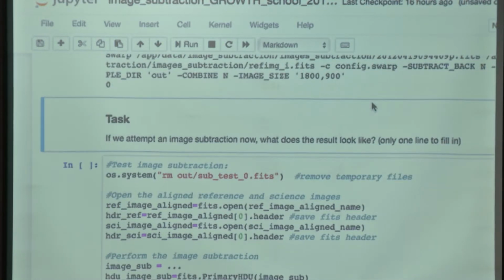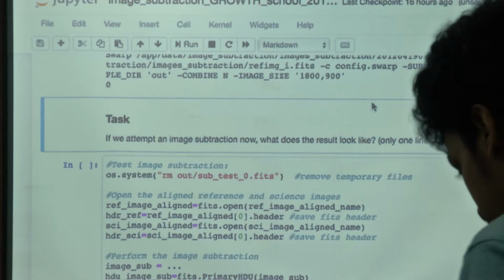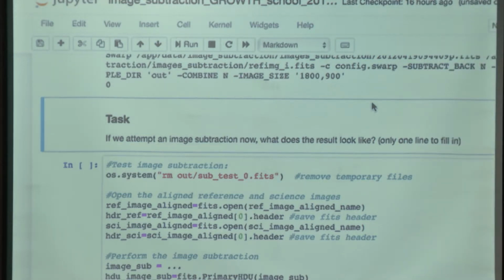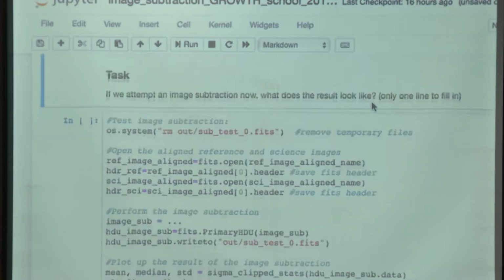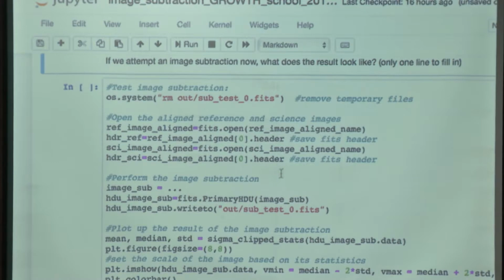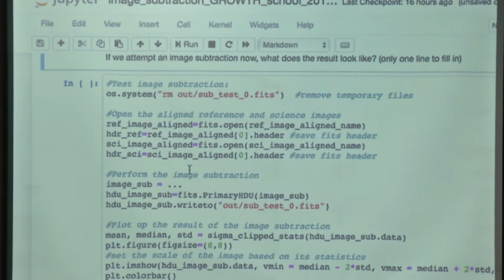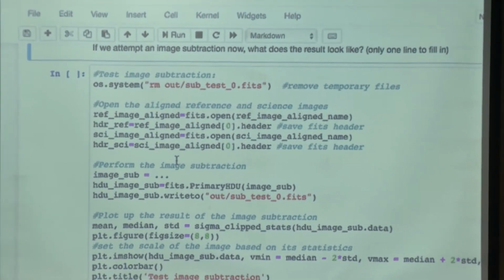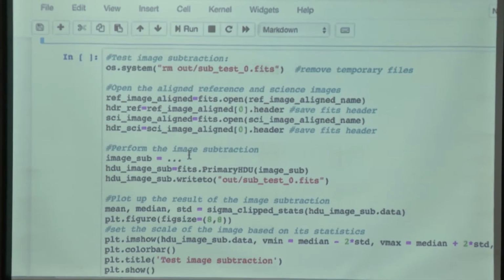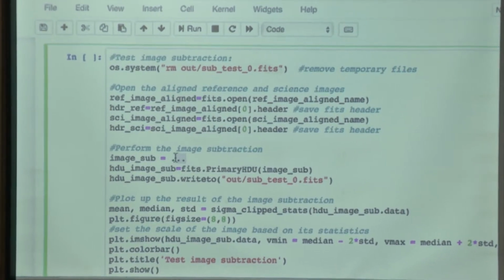Now, first task. We have one science image and one template image that are aligned. I didn't show you earlier, but they were not aligned before. Now you can attempt an image subtraction. Just take the science image minus the reference image. That's all you have to do. First we are again opening the images, which we may skip, but in case people come later into this cell, we read them again. And that's all you have to complete.